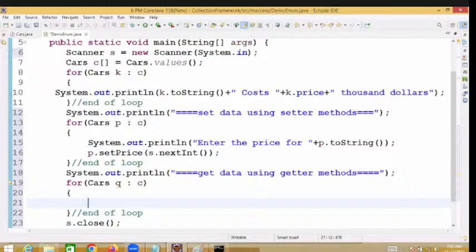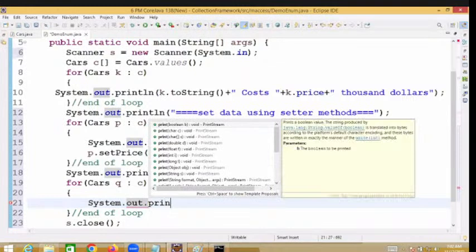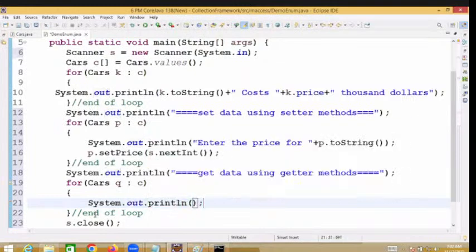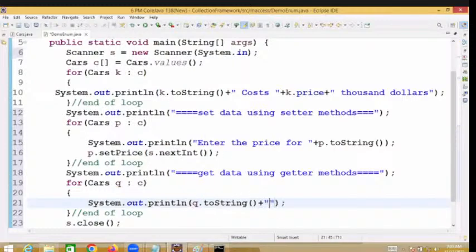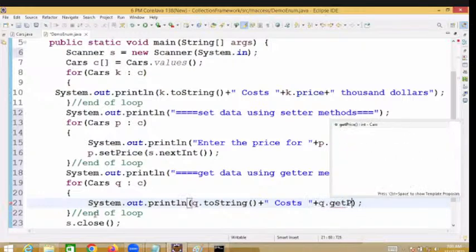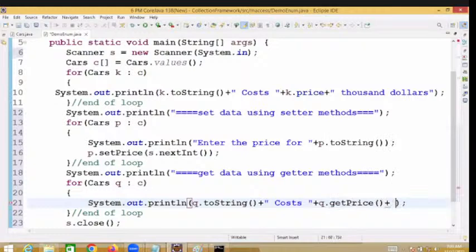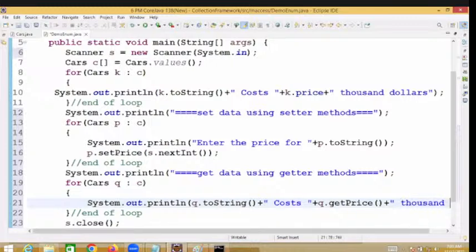Here each one is coming on display now. So System.out.println, say here q.toString, cost, q.getPrice. Same story. $1,000.